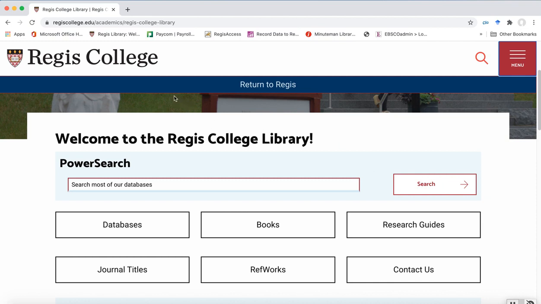So if you look towards the top of the screen, there is a Regis College drop down. It's kind of in a bar sort of in this area of the page. And when you click on that, it will show the library link, and you can click right on it and it'll take you right to the library. So here we are on the library homepage.